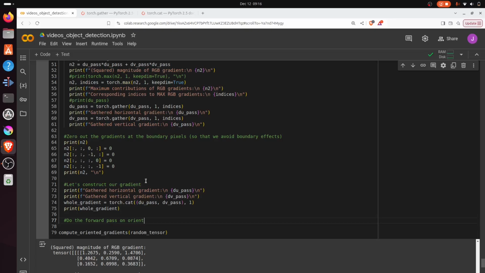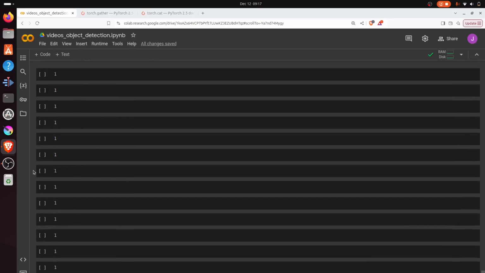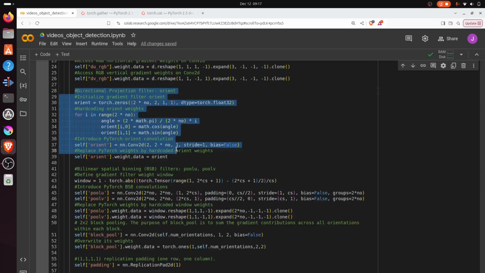In order to do that, we need to introduce in the code the definition of orient and its layer, essentially, and gradient. We did that here. So let me just copy paste the part of the orient. This part right here, we're going to utilize.